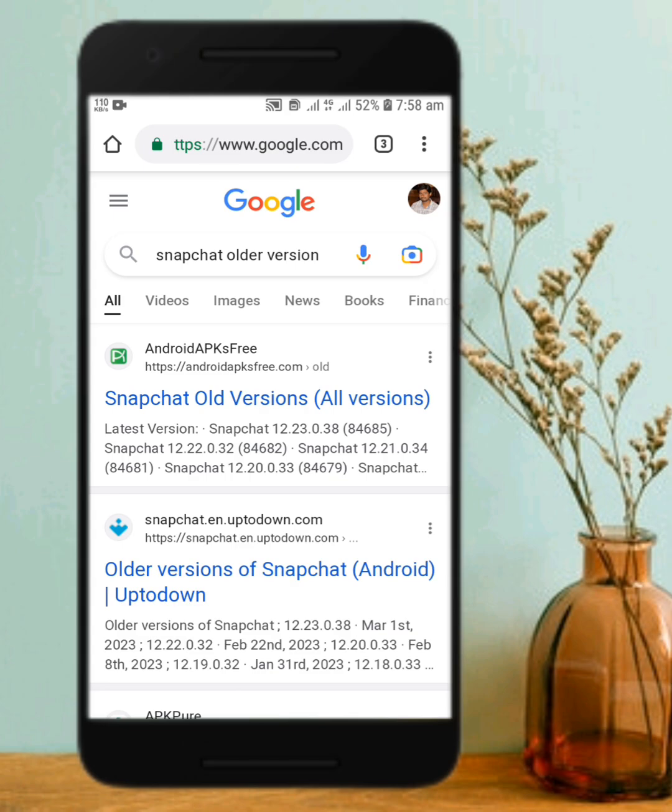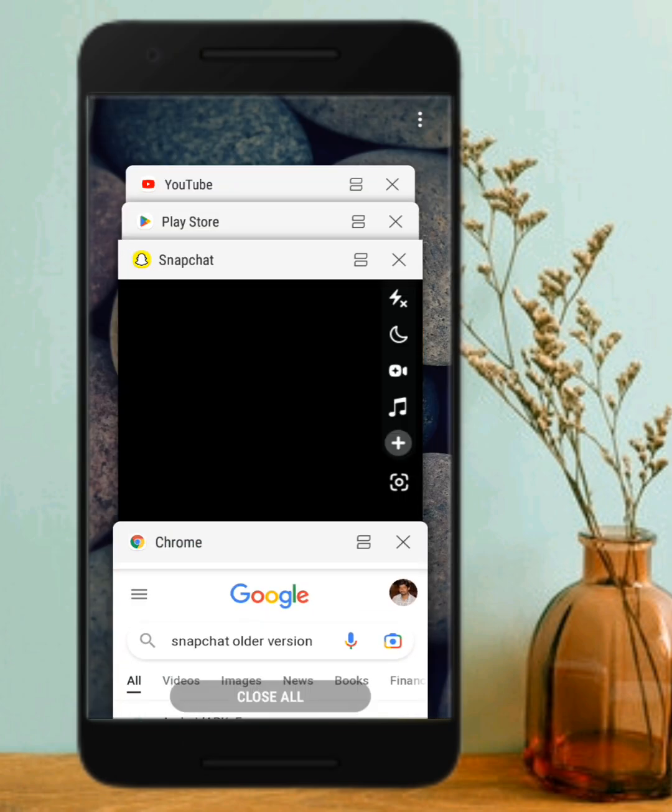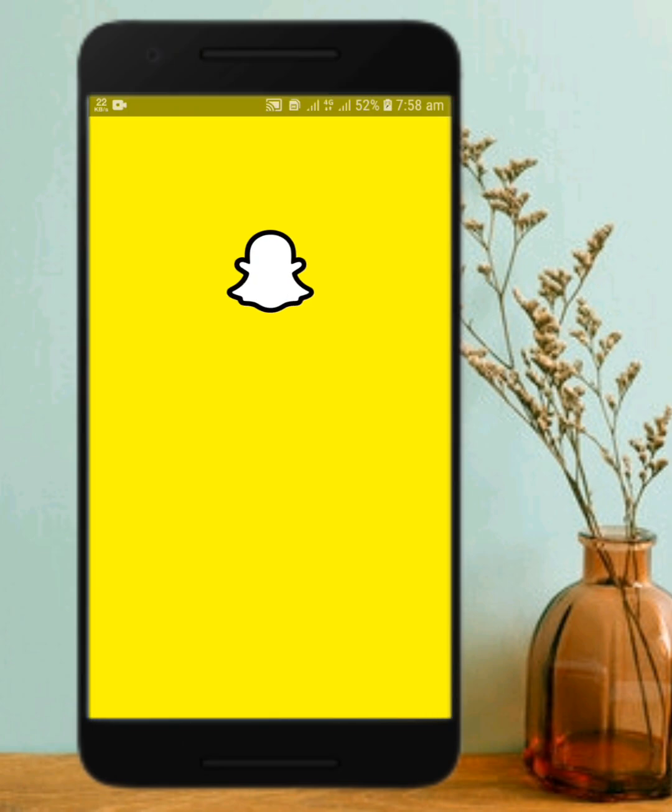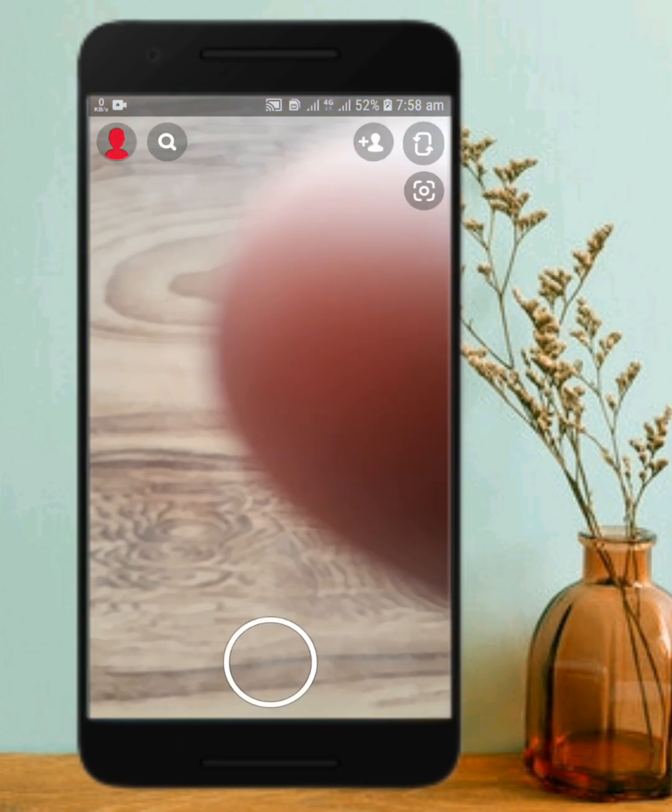But the simple method is that you have to update your Snapchat, because this error has been fixed many times by the updated version of Snapchat.